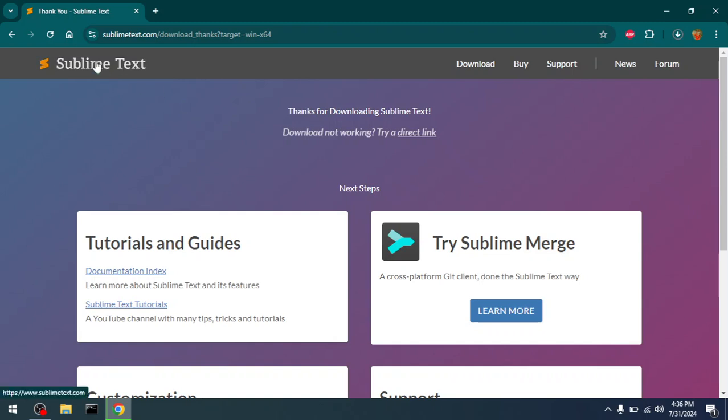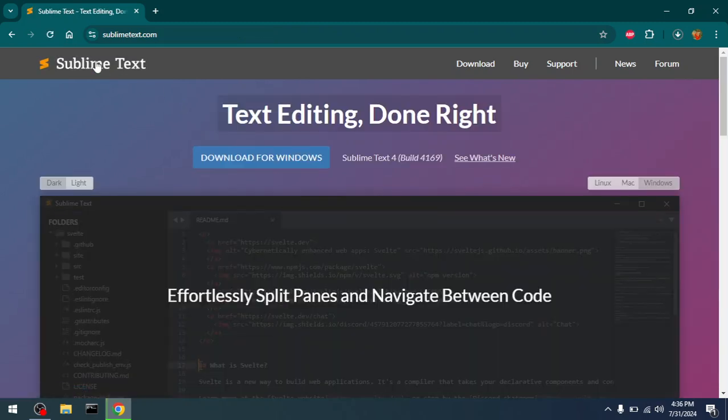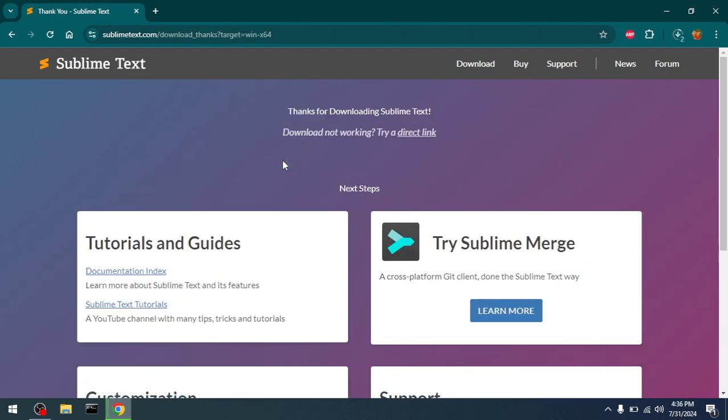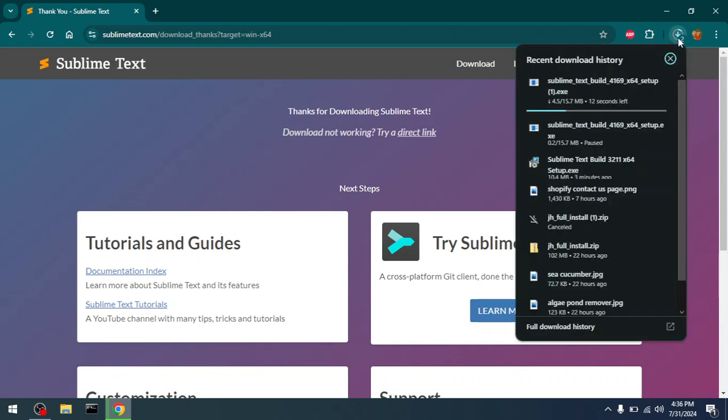and here we have Sublime Text. If you click here, it downloads Sublime Text 4.1969. This was the same. This was the old release. So let's go ahead and wait for this latest one.